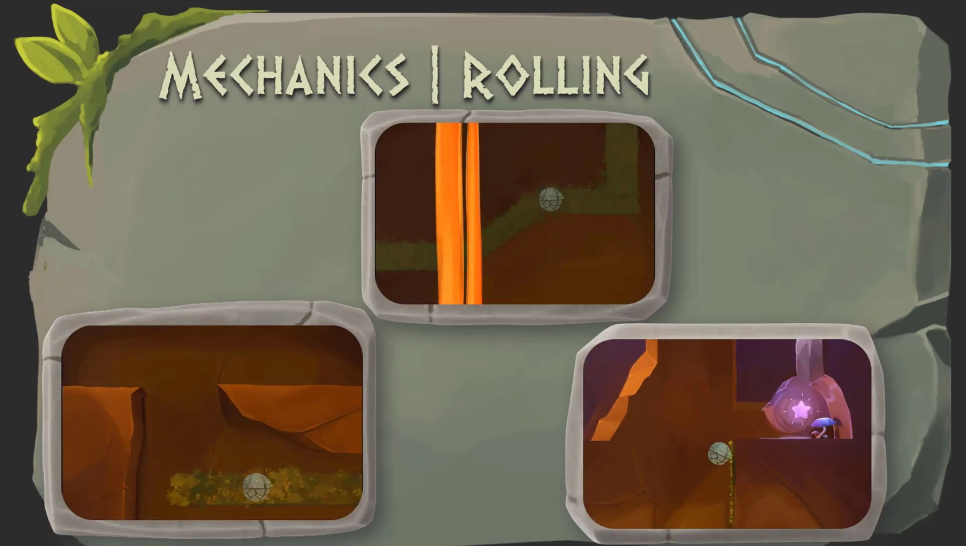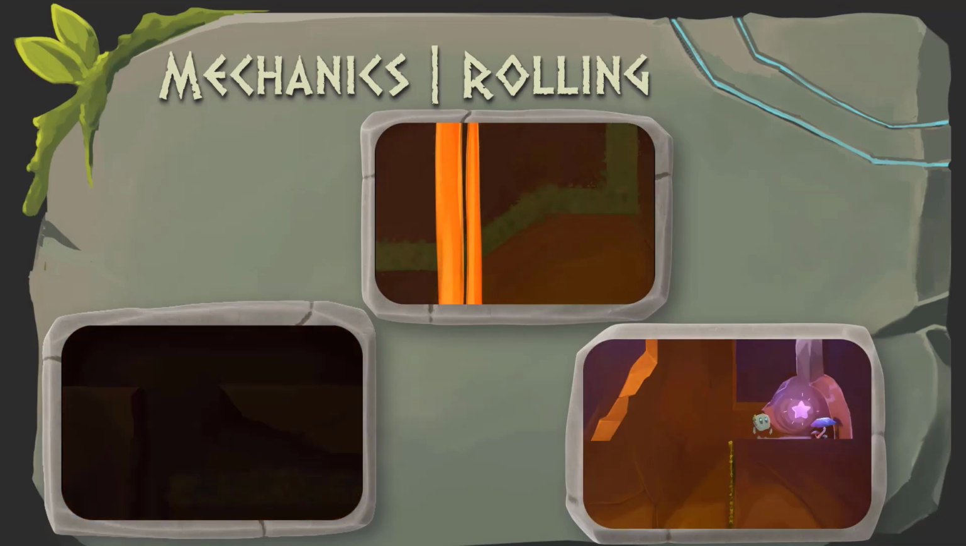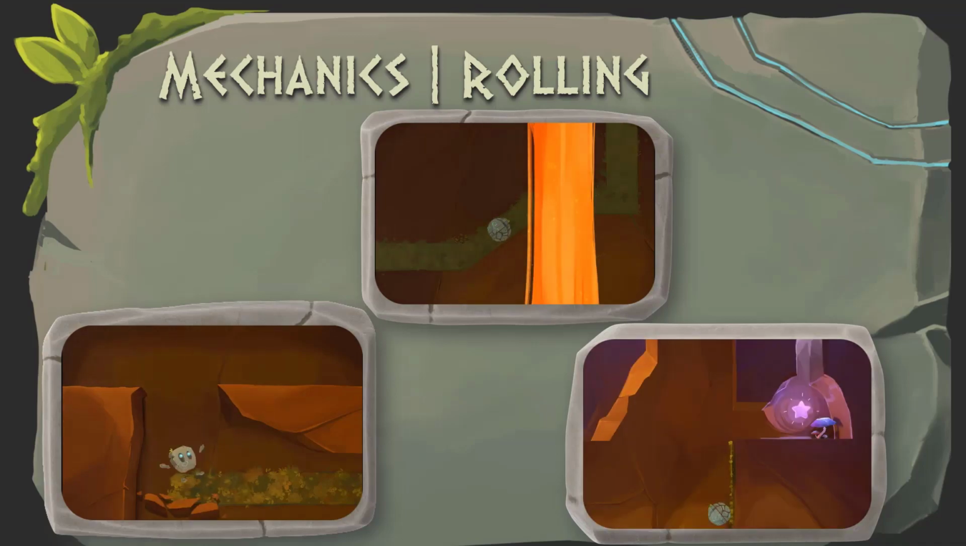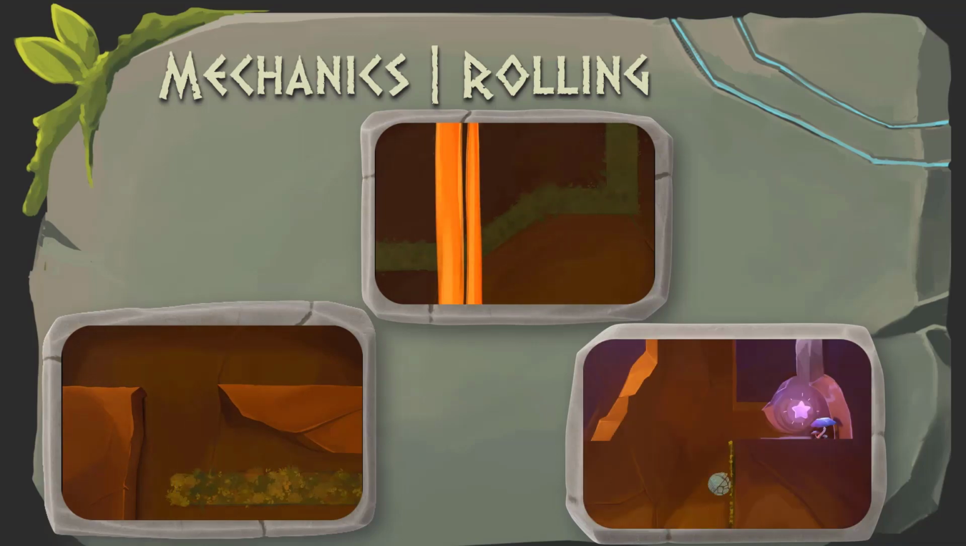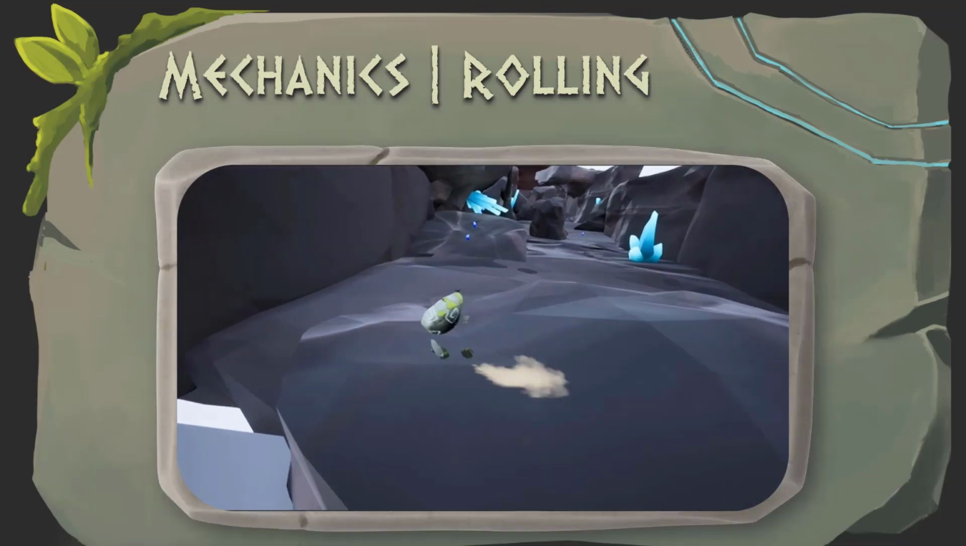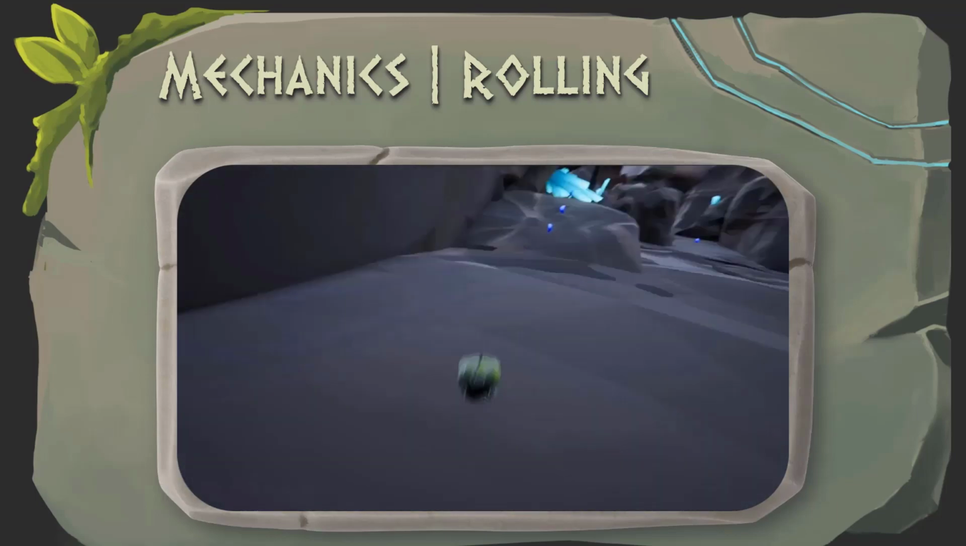Here we have a few animatics of how we initially thought we would want to use rolling. We have changed it so that Peblito will no longer be rolling along the walls, but these are still really cool and I wanted to share them with you guys.